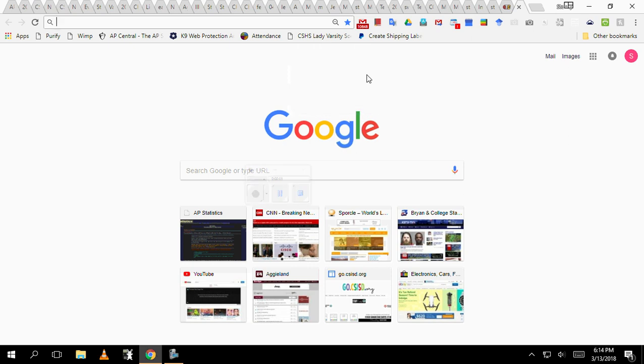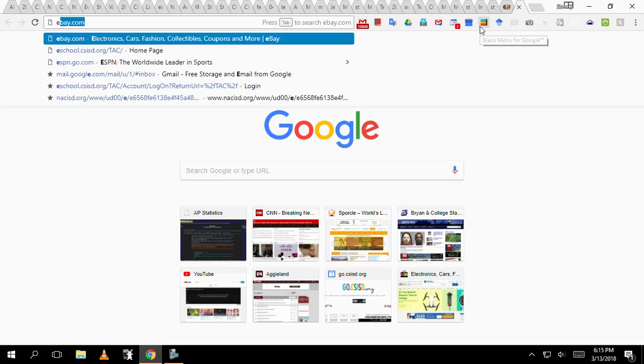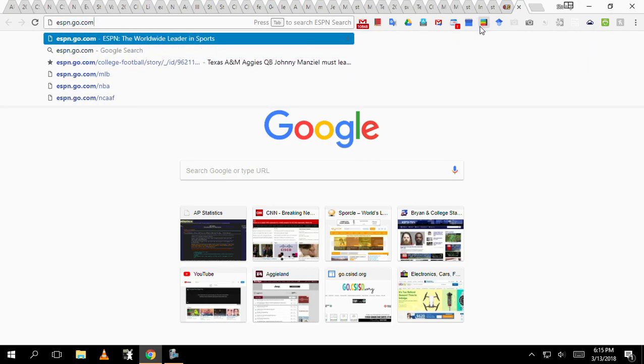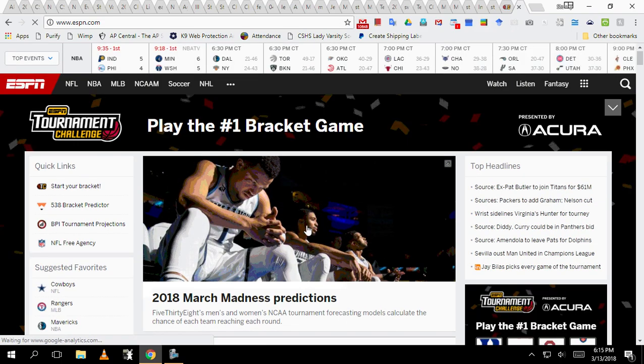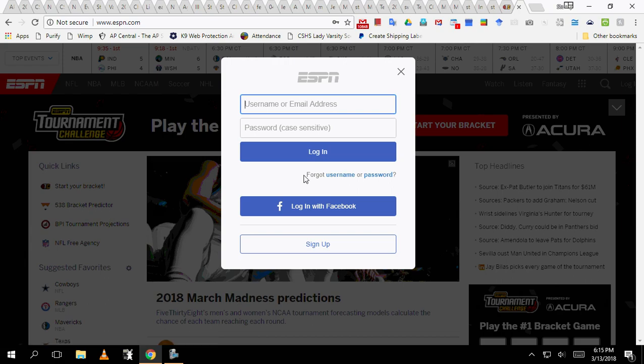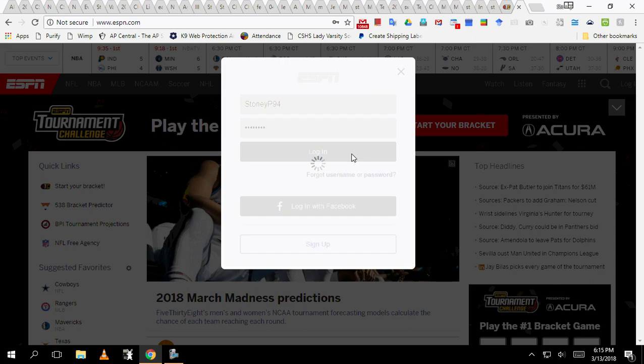I want to show you how to make a tournament bracket for the ESPN Tournament Challenge. First, unless it's already one of your 57 tabs, go to espn.go.com. The ESPN page will come up, and go ahead and log in. If you don't have an account, you need to create an account, sign up. I have an account, so I can log in.